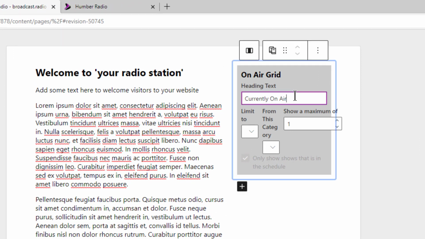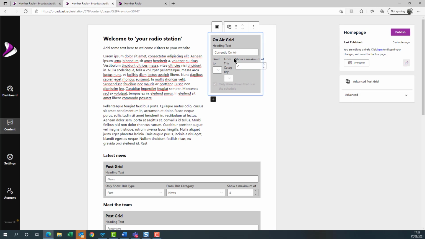By using these grids, so for example this one, the on-air grid up here, by putting this here, we're basically telling it to use the current on-air. I'm telling it to only show one thing, so it will show me the currently on-air information. If I change that to 2, it will show me who's currently on air now, and also the next show to be on air. In fact, I'll just show you what that looks like.